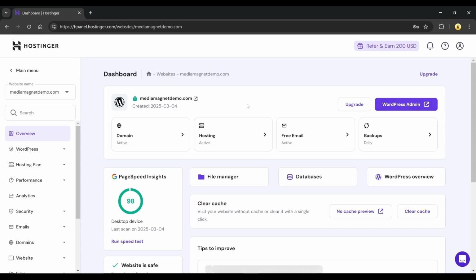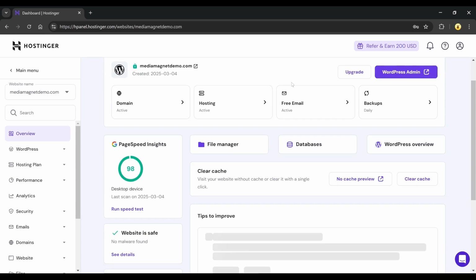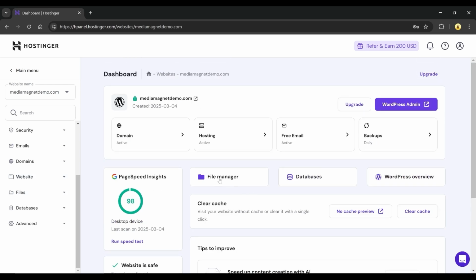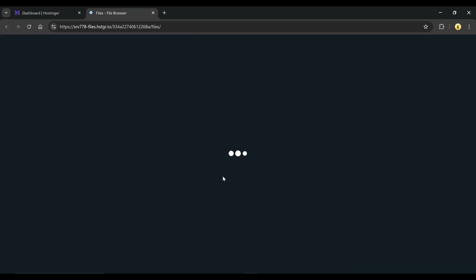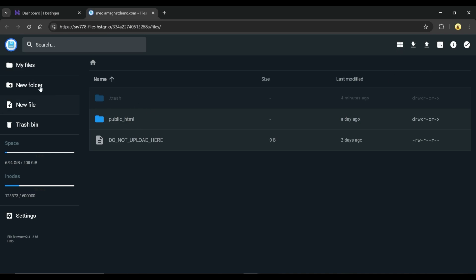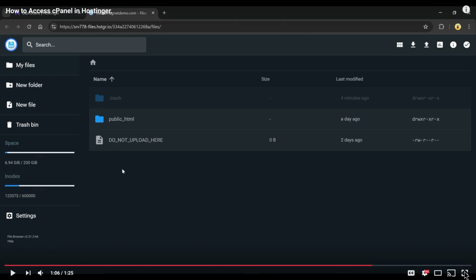Now, let's access your cPanel, hPanel. Scroll down to the Website section and click on Manage next to your hosting plan. You'll be taken to the hPanel dashboard, which is Hostinger's version of cPanel. Once you're in the hPanel, you can start using the features. From here, you can manage your domains, emails, databases, and other settings. If you're looking for something specific like the File Manager or PHP settings, you'll find them easily in the panel.